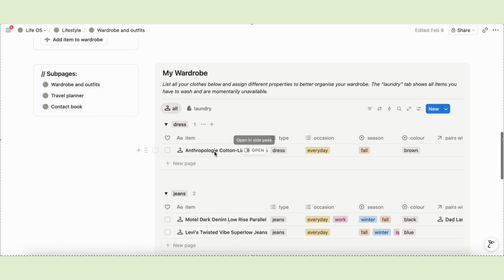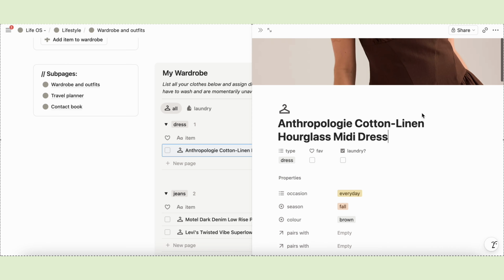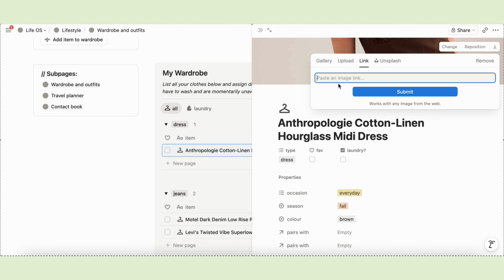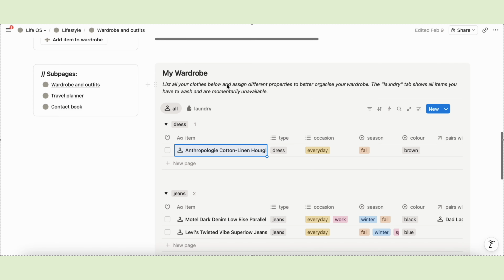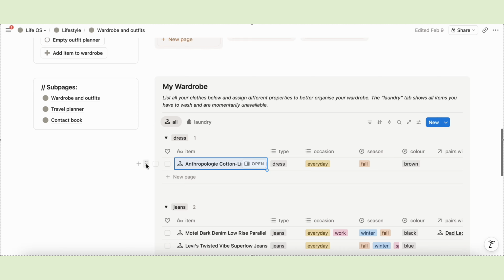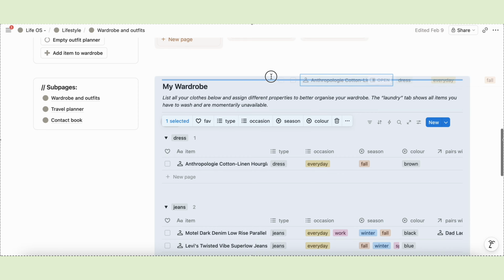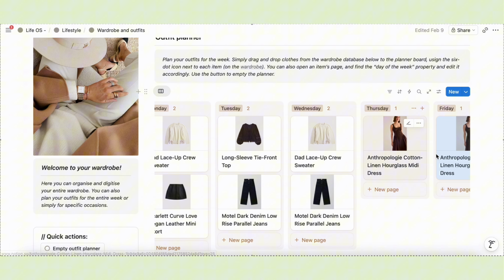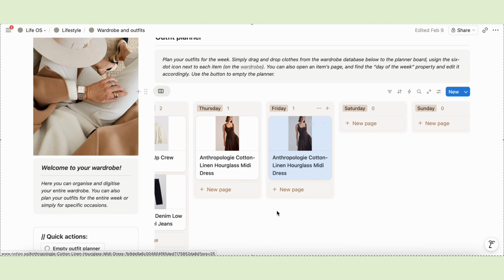And if you want, you can add a cover photo and link the image for each item, so it will show on the outfit planner. The planner is a nice way to visualize your outfits for the week. The way it works is quite simple. Drag and drop items from the wardrobe to the planner. Use the 6-dot icon next to the item and drag it into the board for the corresponding day.